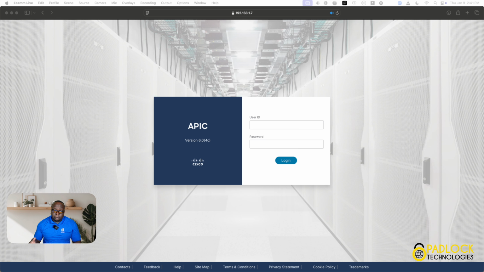Now you can also couple this with multi-site with the MSO, which is the multi-site orchestrator, which basically is, let's say, a hub or another controller for the controllers. So that controller will hook into the APICs on each site, and then it does the configurations from there, and you can do the stretching of the VLANs and stuff like that.